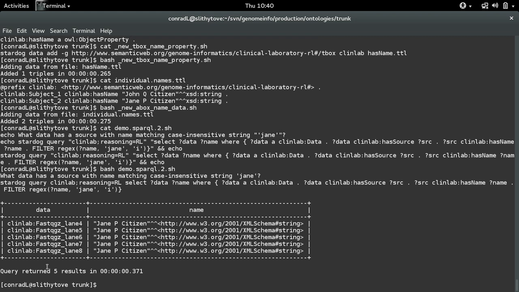And we returned exactly what we hoped for, which is all the lane level FASTQ GZ data type objects that have a source of Jane P. Citizen, because that matches lowercase jane. So you can see that adding properties to the database schema is as easy as loading a triple into the tbox. There's no need to alter tables, make sure that existing data is consistent with the new ontology, anything like that. We can simply add a new property as simply as this.